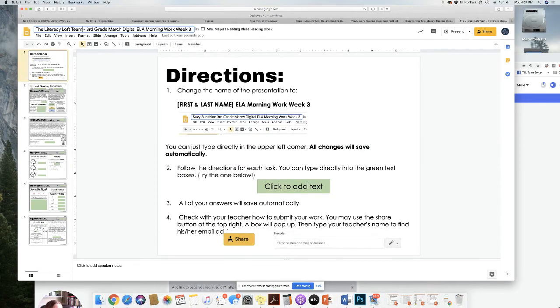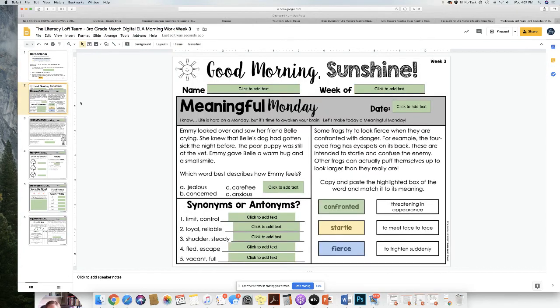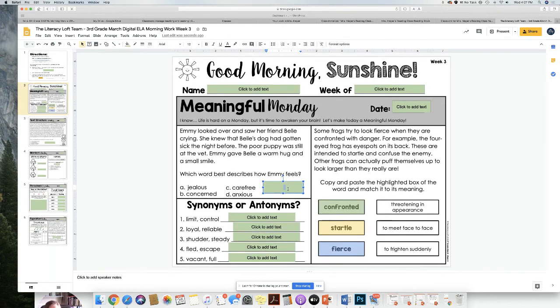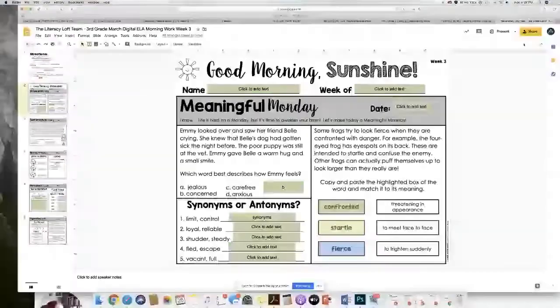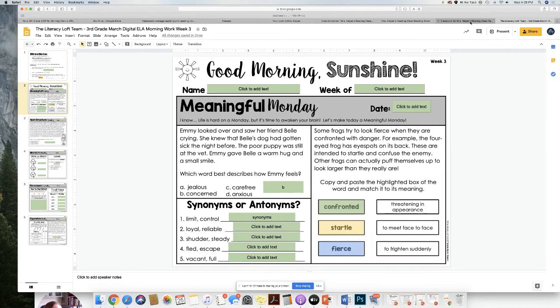Okay, so the next thing is I'm in here doing my work, and so students can easily, for the morning work, click on here. So which word best? I'm going to pretend that I'm reading, and I'm doing all my answers, and limit, control, those are synonyms. So I'm doing all my work. It saved it for me. And so what is really nice is that this is still saving to my Google Drive.